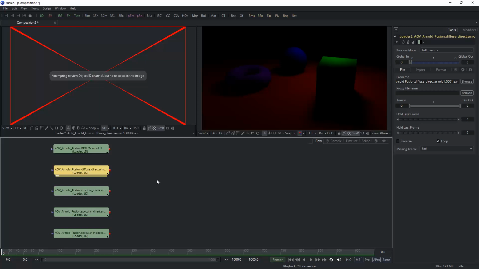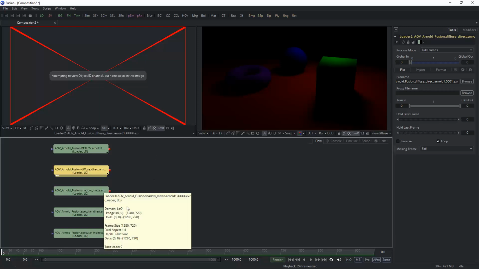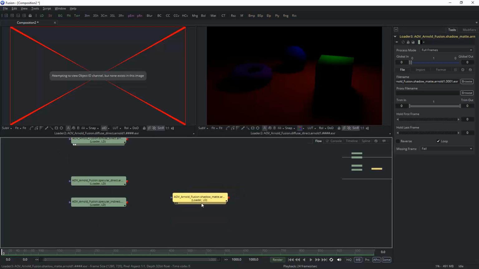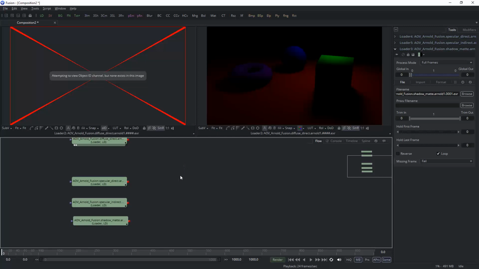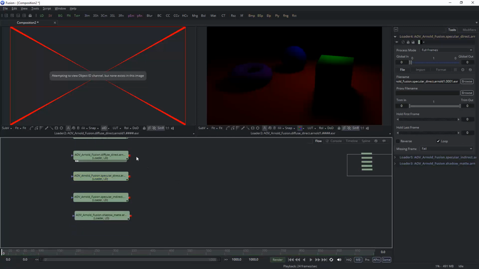Just for the sake of speeding things up here, I'll just go ahead and we'll merge these first and then deal with all that. The shadow is going to be the last one, because that's going to be a multiply operation. Oop. Click happy there. All right, so we have our diffuse. We're going to merge it with our specular direct.